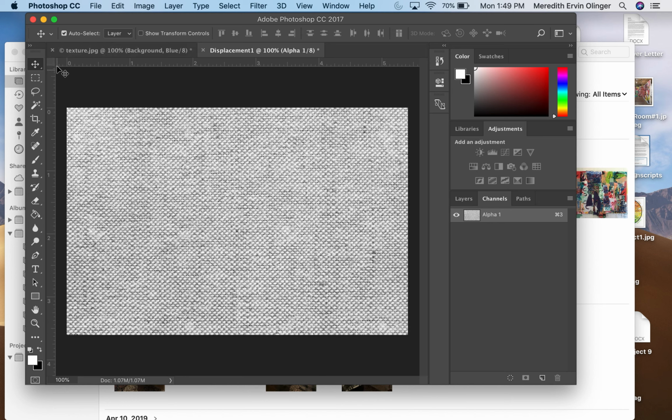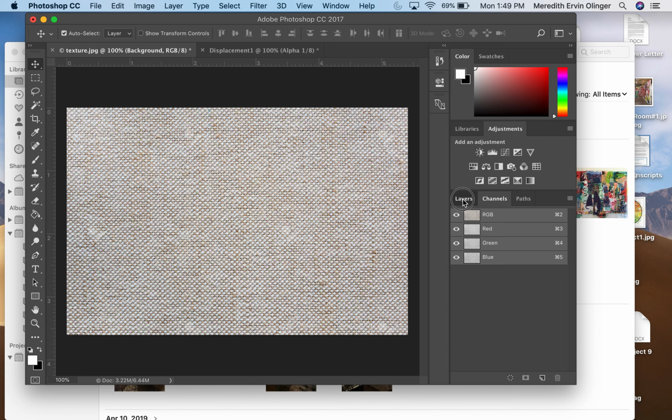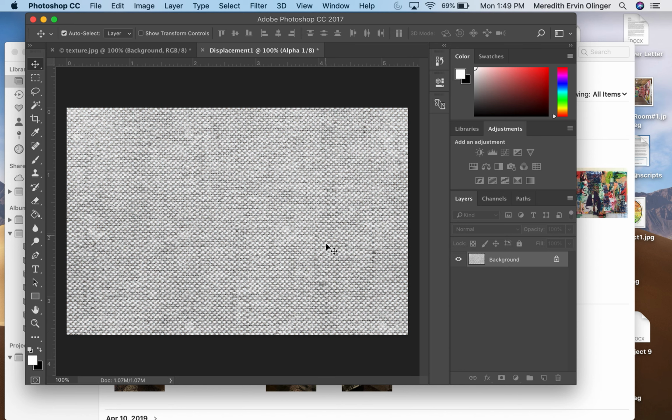So I have this, and I have this. I can go back to layers, and actually go to channels, make sure that they're all clicked. Now go back to layers. So let's go back to our displacement. Okay, so this is what we're going to be working with. And I need to go in and blur this out a little bit, and I'll show you why in a minute. When you displace your pattern onto this, it can get a little gritty looking.